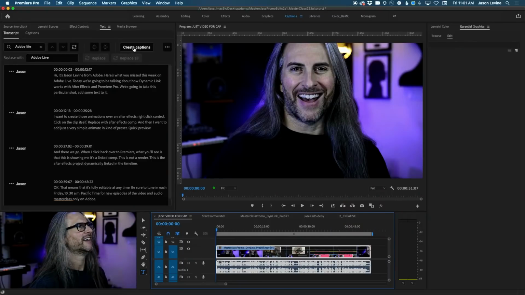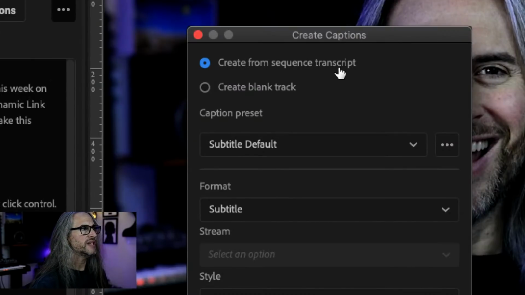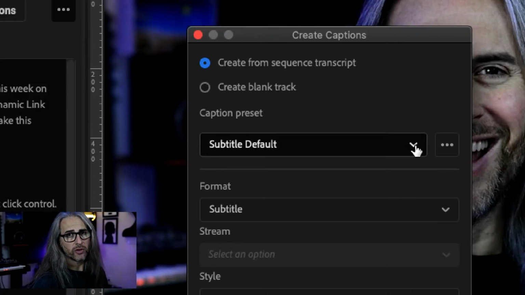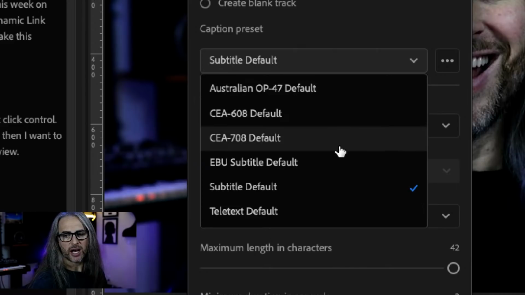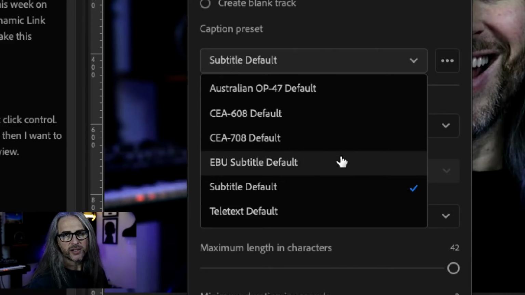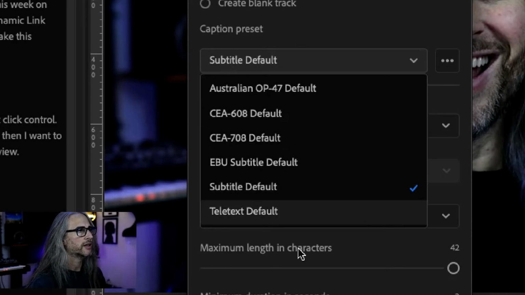All right. And when you do that, it says, okay, create a caption from the sequence transcript. Caption preset. By default, you want to make subtitles. Now, again, for our broadcast customers, you'll see you've got a lot of different options in here. For all of us who are building captions, again, for the purpose of social video, YouTube, Vimeo, Facebook, wherever, subtitle default is most likely what you want, okay? If you're going out to, again, international broadcast networks or other things, you have different options here.